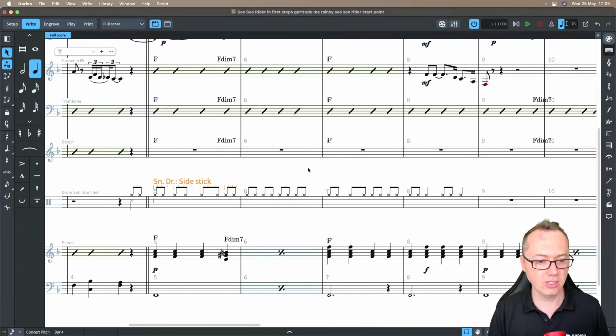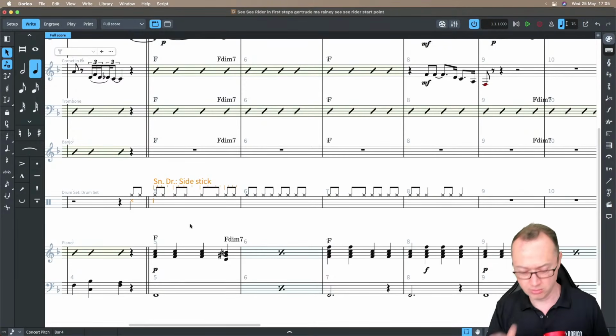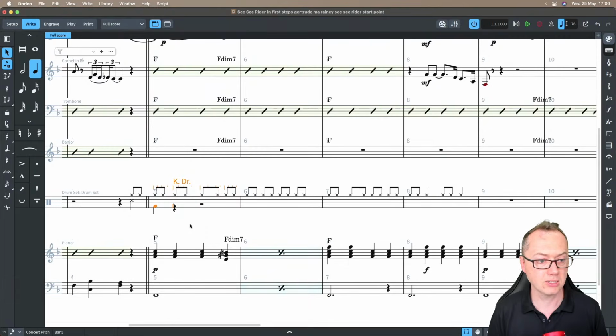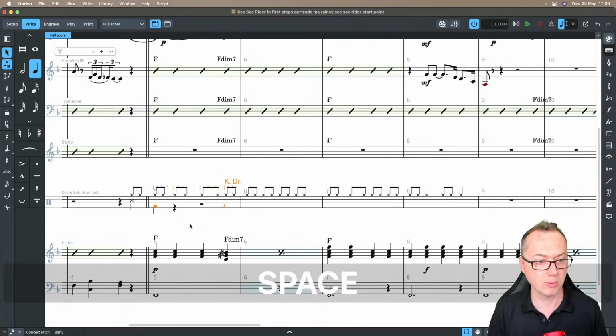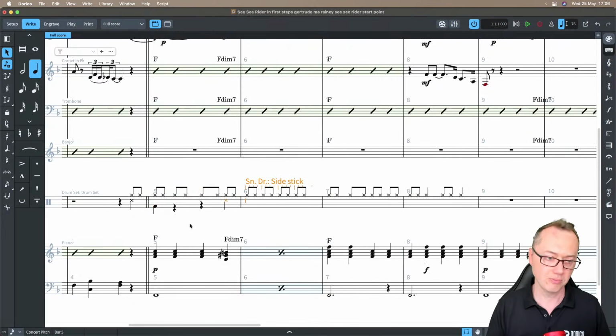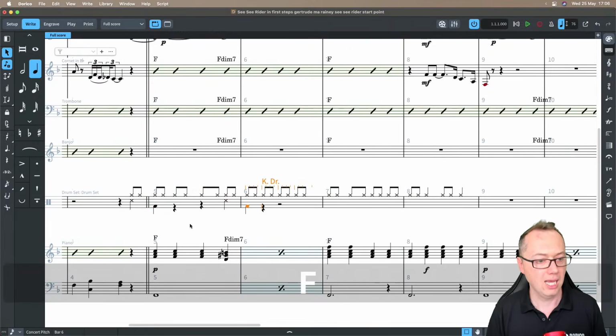Now to enter some other notes, if you imagine that this is like a treble clef, then the bass drum would be on the bottom space. So the bass drum would be F. So you can do that too. So if I say F, I'll get a bass drum here. I can press the space bar a couple of times to move on a couple of beats, and press C, which will give me the snare drum. Still knows it's on side stick. Great. F. What else did I want?